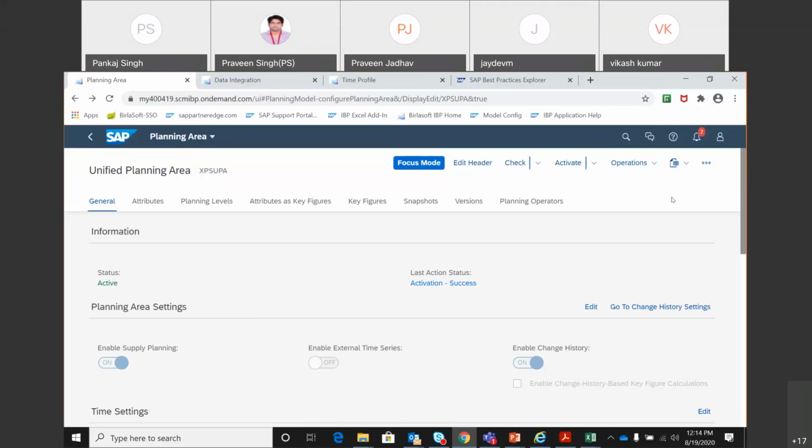They have given that in the sample model entities app, and hence we don't need to create my planning areas right from scratch by defining attributes, etc. So we started our day by copying the unified planning area. Why did we choose that? Because that will support demand, supply, inventory, everything.